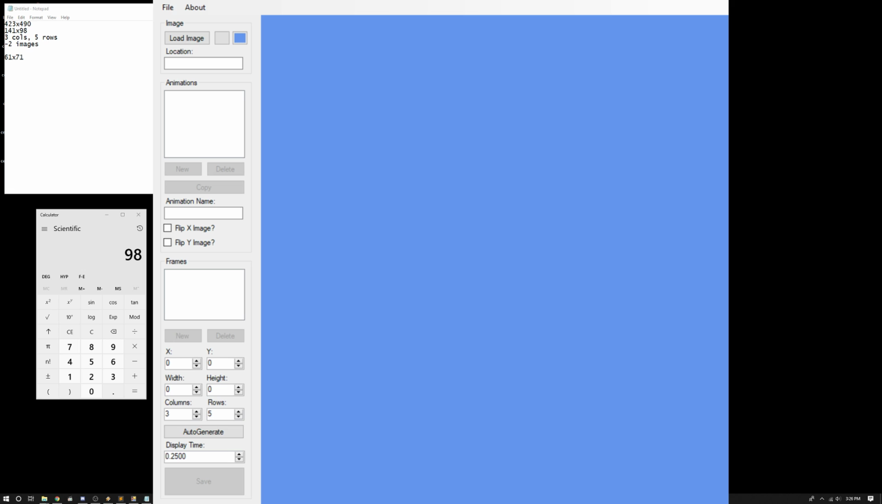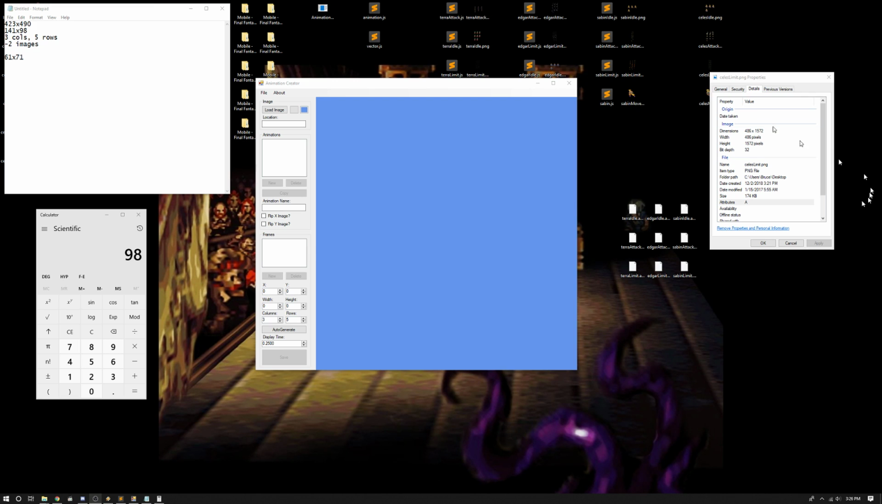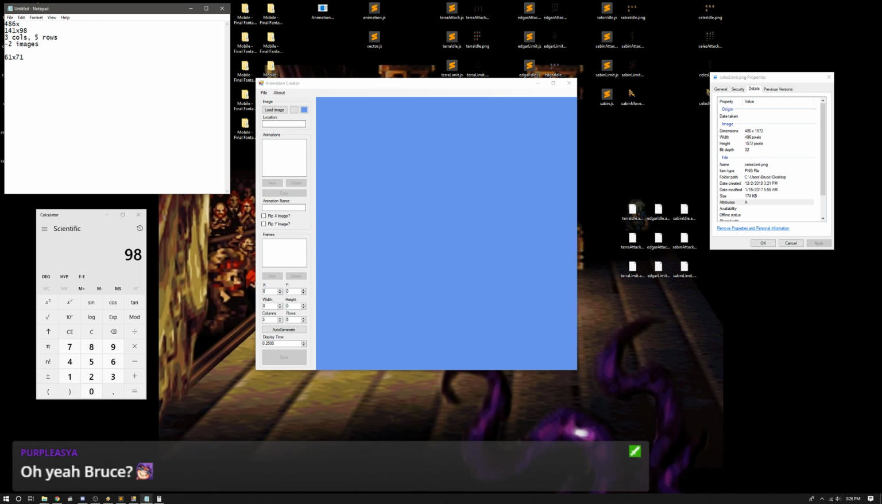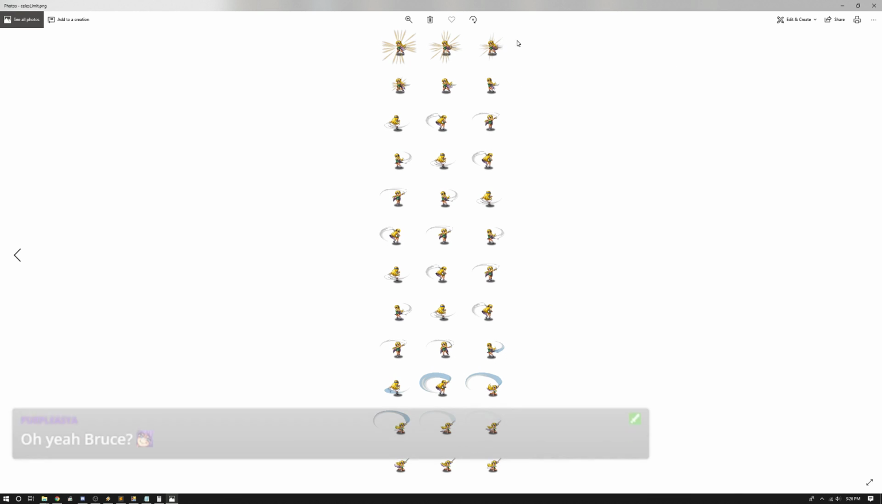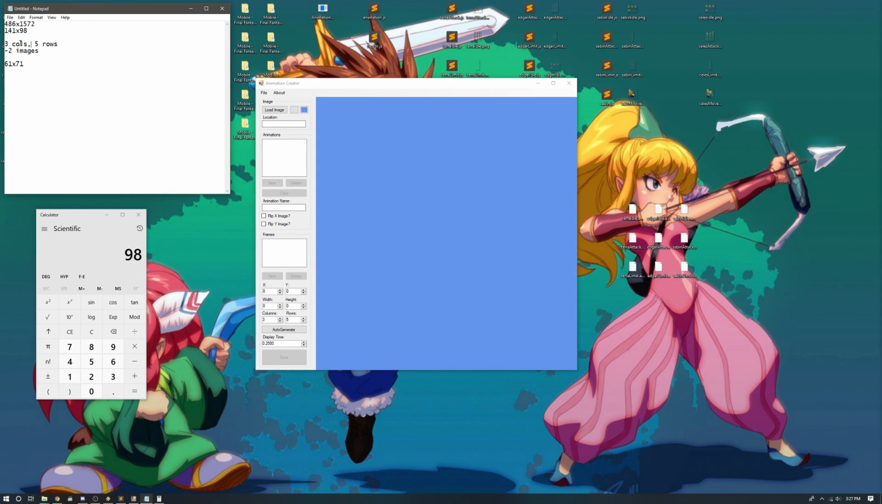Alright, let's move on to Limit Breaker. We're gonna need to write down the dimension details here. It's 486 by 1572. We have 3 columns as always, but how many rows? 1, 2, 3, 4, 5, 6, 7, 8, 9, 10, 11, 12 rows? 12 rows. 3 by 12. And yes, Asia. Oh yes. 1,000 times yes.